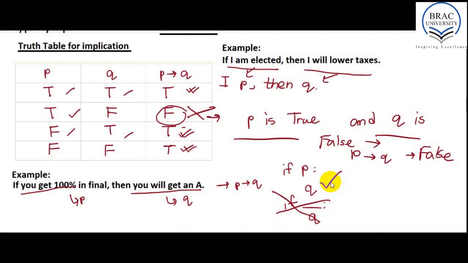So that's why only this case is false: if P is true, then Q must be true, otherwise this is false. So only this row will be false. I hope you understand what an implication is.